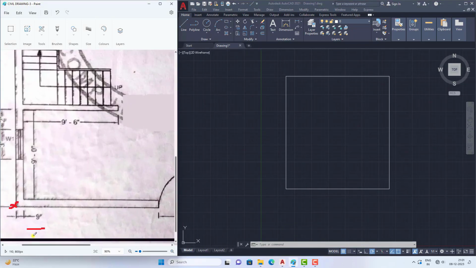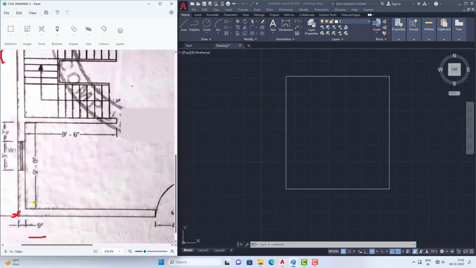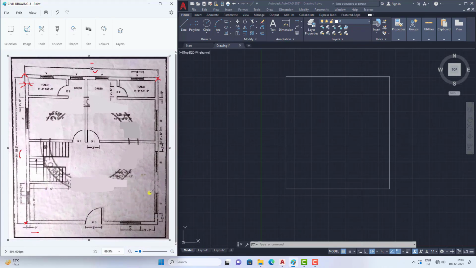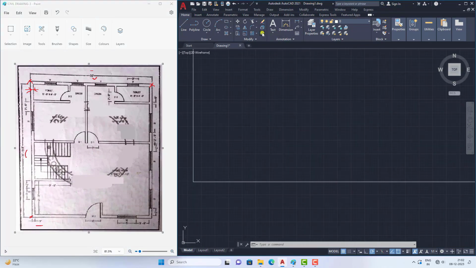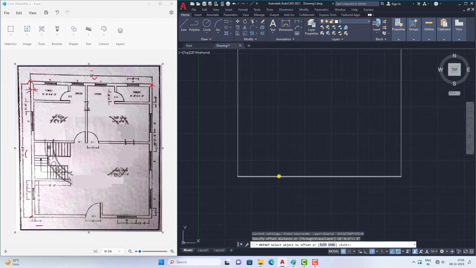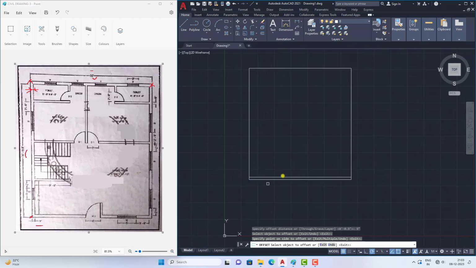See here, it has given 9 inches as the thickness of this wall. So select the offset command, give the value 9 inches and press enter. Now select this line and offset it to the inner side, so that the wall will be created with 9 inches.